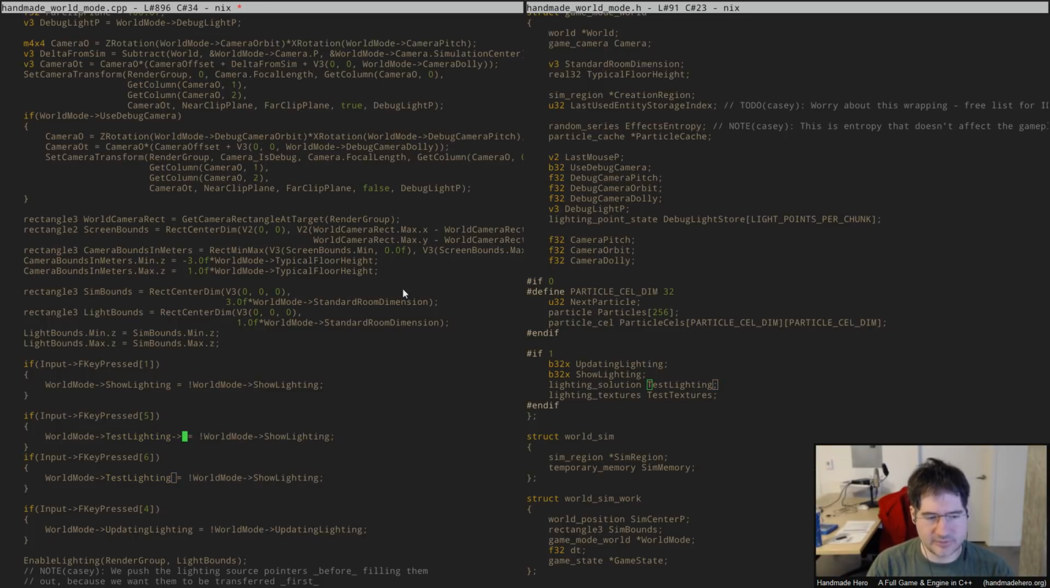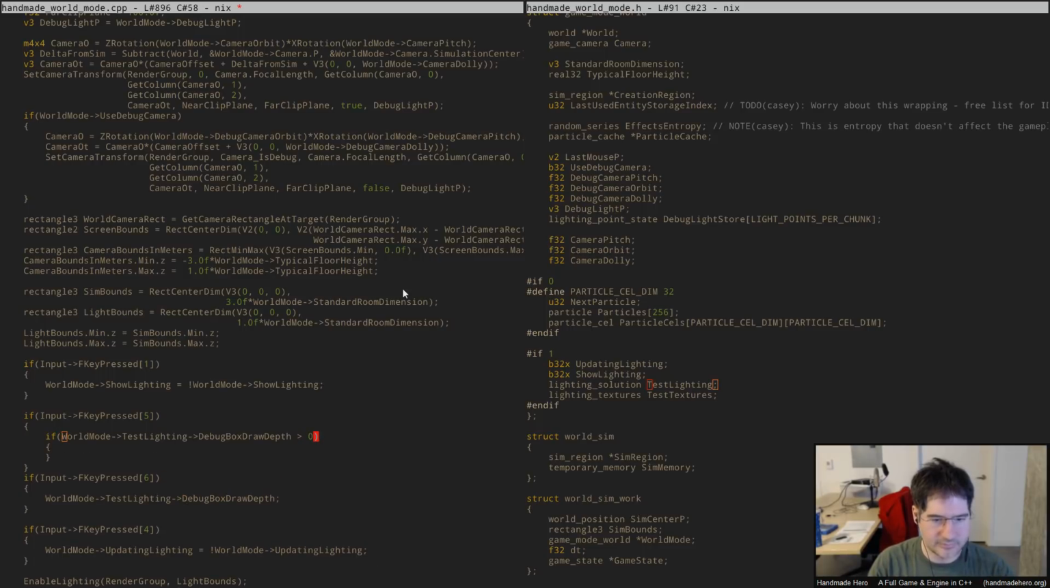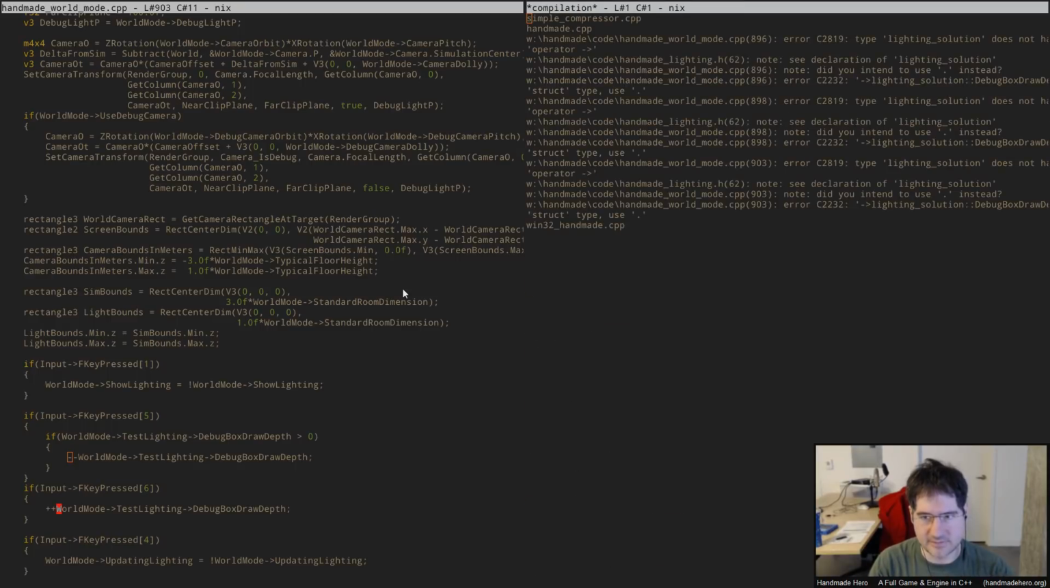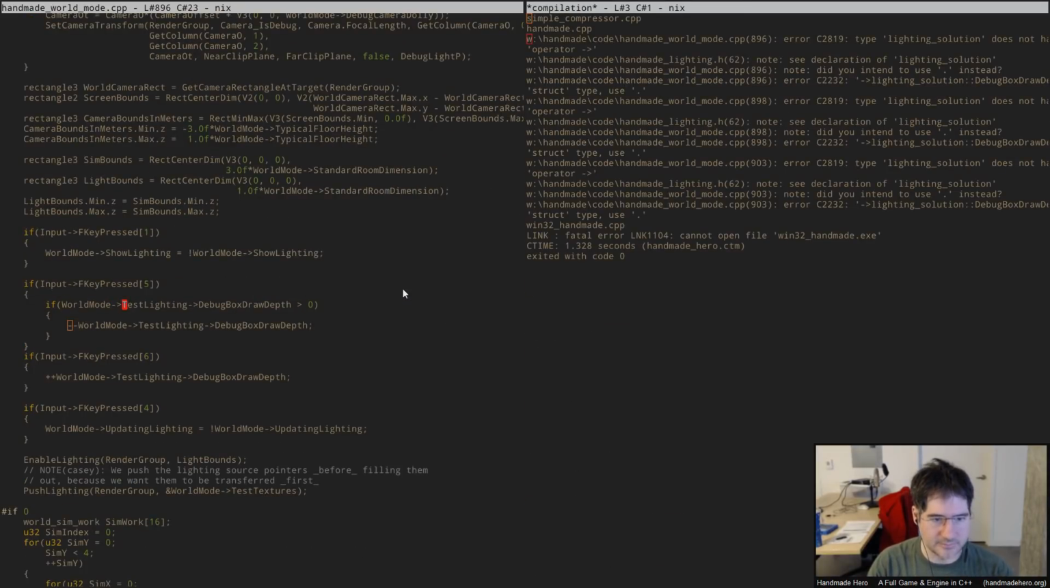So what I want to do here is inside that test lighting, I want to take the debug box draw depth and I want to modify it. So if we hit F5, if this is greater than 0, then I just want to subtract from it. And in the other case, I just want to add to it. And that's it. That's all I wanted to do. Oops.